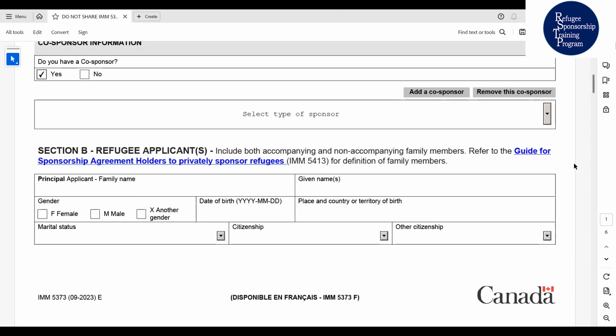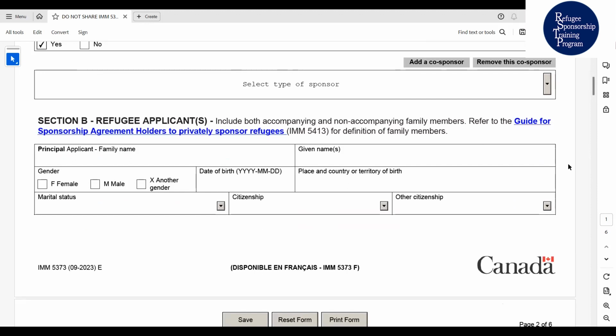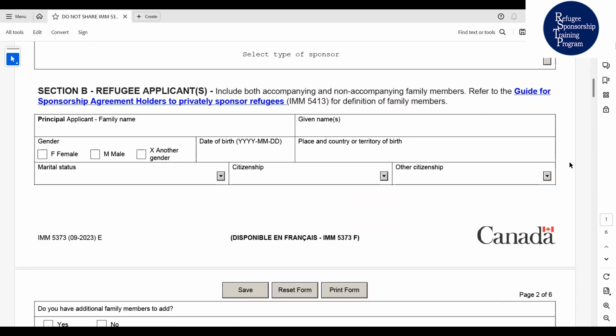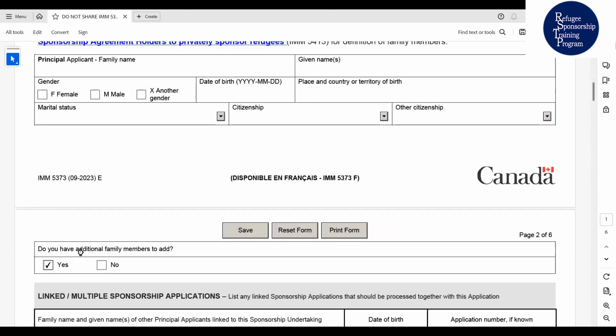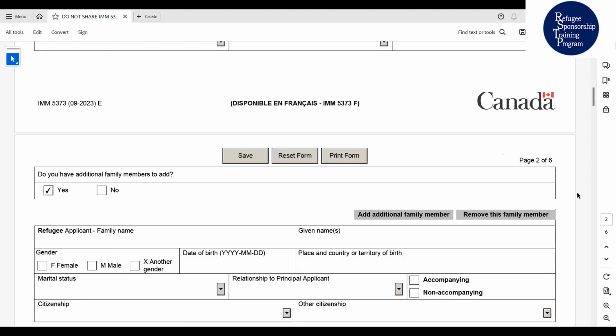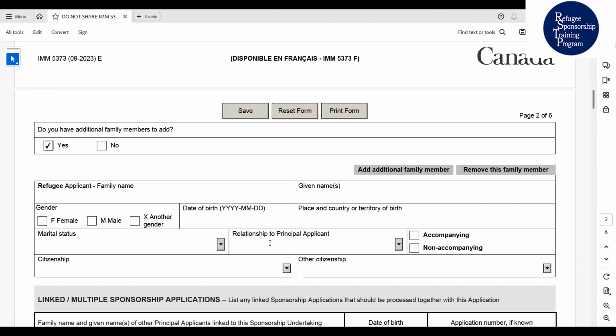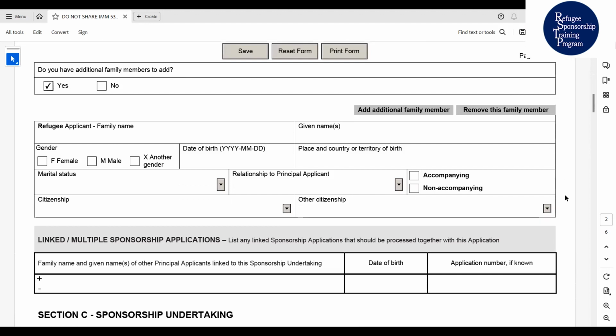Section B of the form is also the same. That's where you'll provide the details of the refugee applicant, starting off with the principal applicant, and then going on to list anybody that meets ISCC's definition of a family, specifying their relationship to the principal applicant, and whether they are accompanying or not accompanying. So Section A and B of the form are the same.